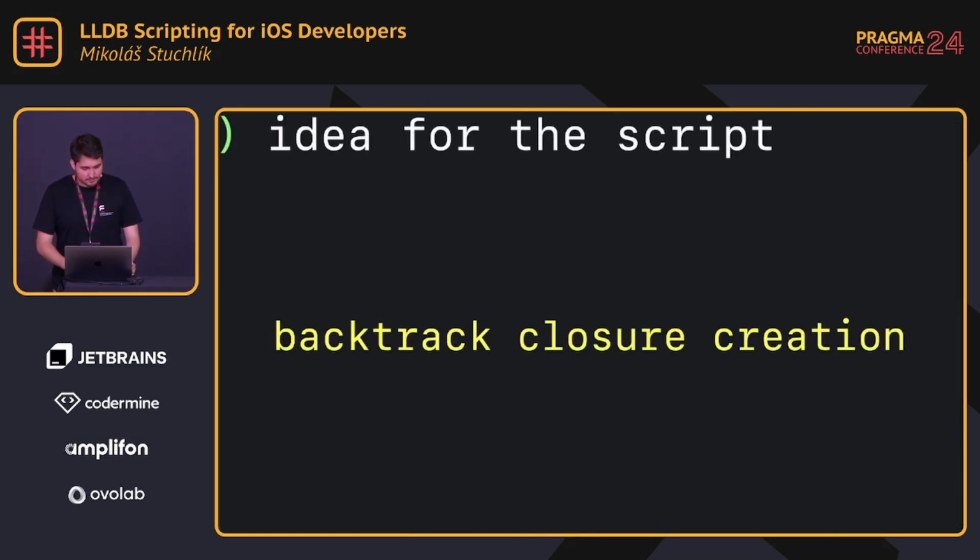We will look at backtracking closure creations. Escaping closures are reference types. This means that they are stored on the heap, and we should be able to use malloc stack logging. But there is a problem. Closures don't have a type, so if you see them in the memory graph at all, they are marked only with the words closure context. In the worst case, it's just malloc block.